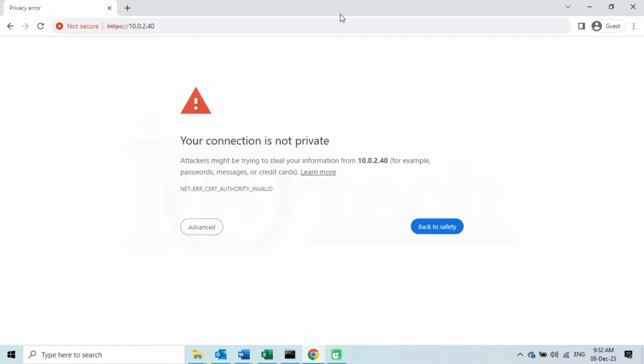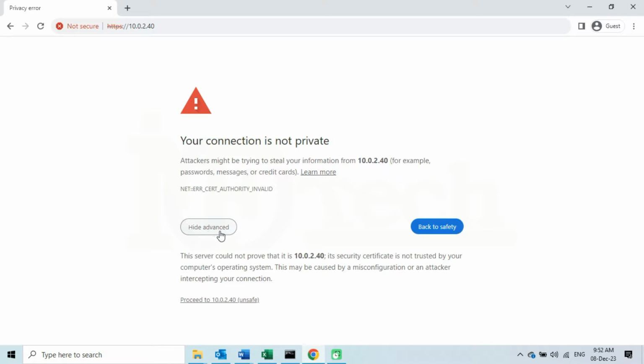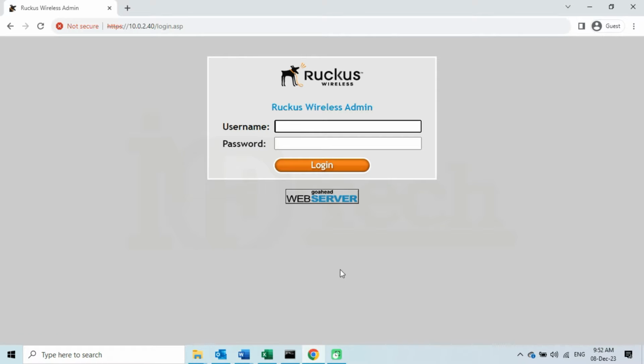Then press the Enter button. Click on the Advanced button. Then click on the option which says Proceed to, followed by the IP address. The login page of the web management interface will appear.